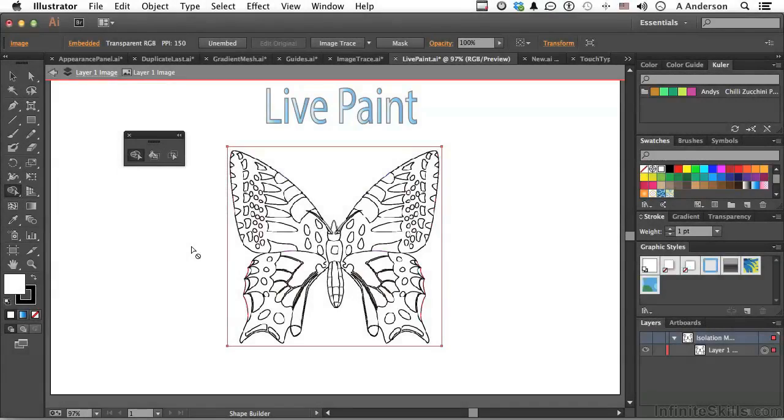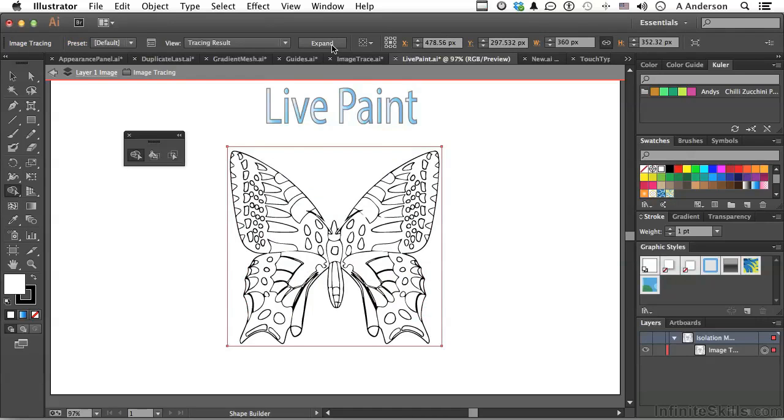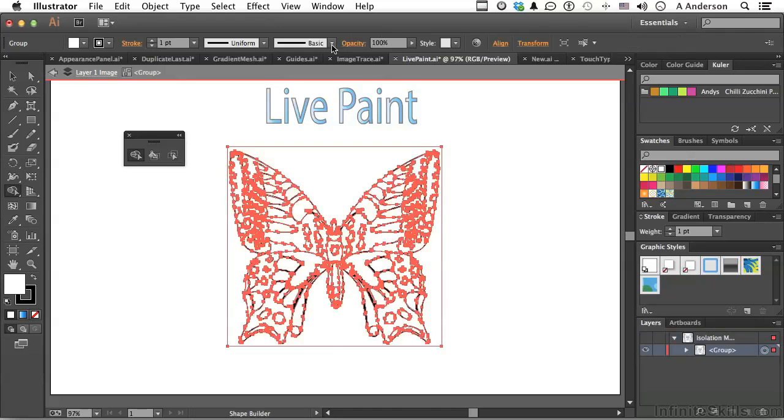My number 10 is something called Live Paint, and it kind of goes with Live Trace, or what used to be called Live Trace, it's now Image Trace. Basically, I have a photograph here of a sketch. I click Image Trace up here to turn it into a vector. I expand it out. Now it's a vector. Again, we'll get into this later. Here's the Live Paint bucket.